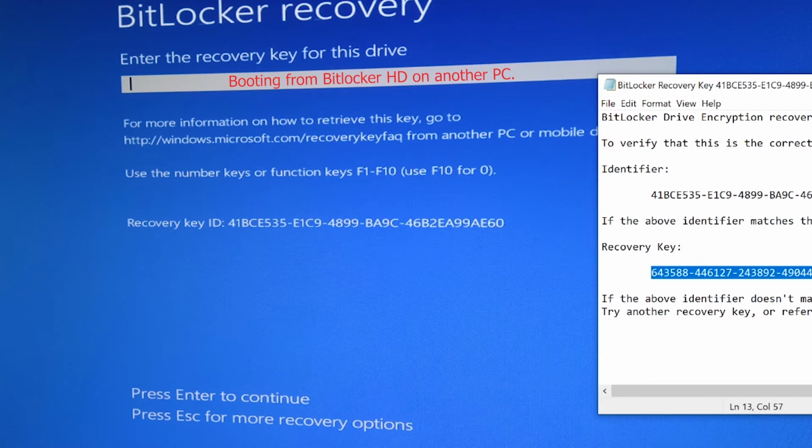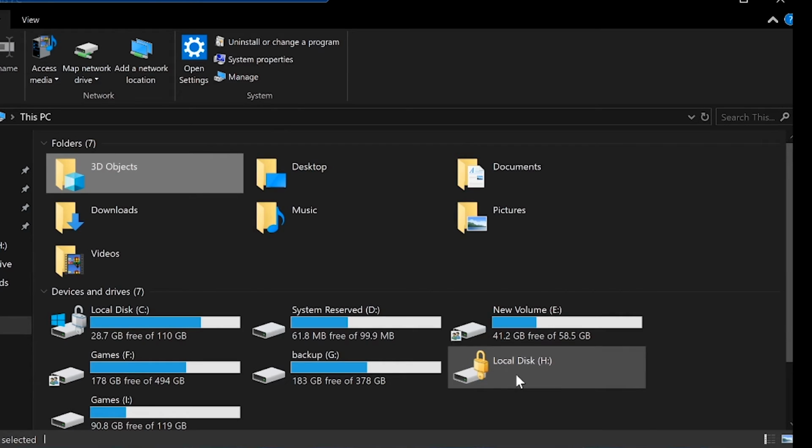All right, now let's see what happens when we log in to our computer and see it as a slaved drive. So here we are. Our encrypted drive is now slaved.